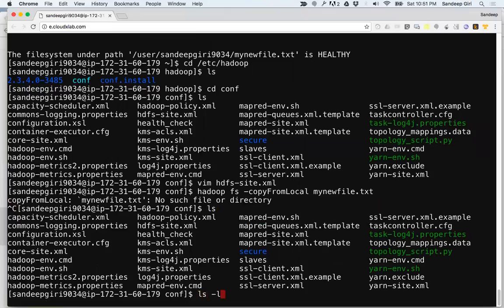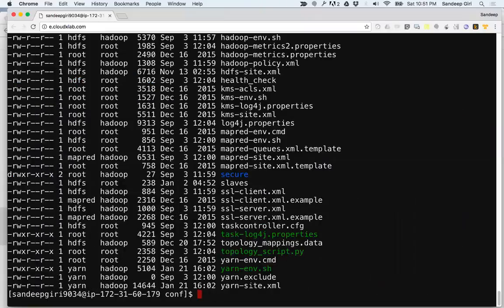Okay, let's take a look here. This particular file is owned by Yarn and its group is Hadoop. The permission says that the owner can read and write, while the group can only read, and others can only read.